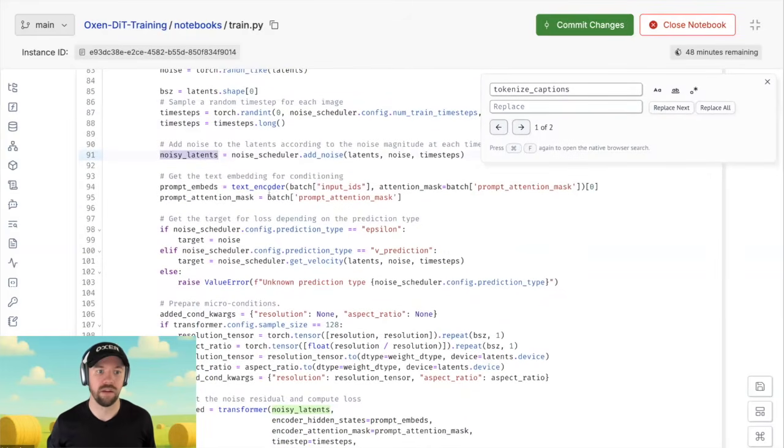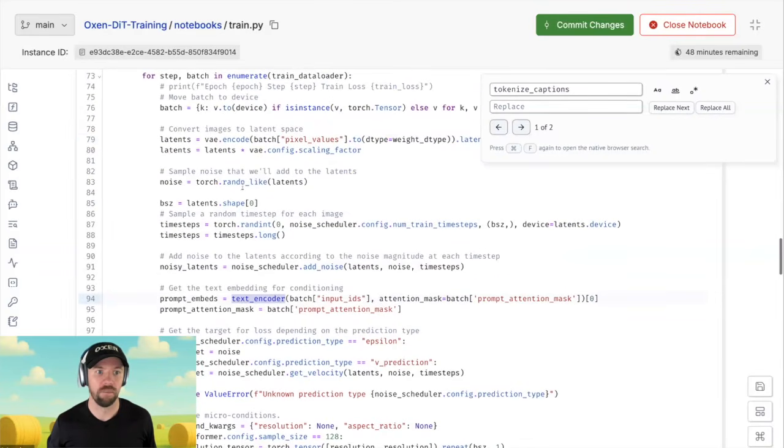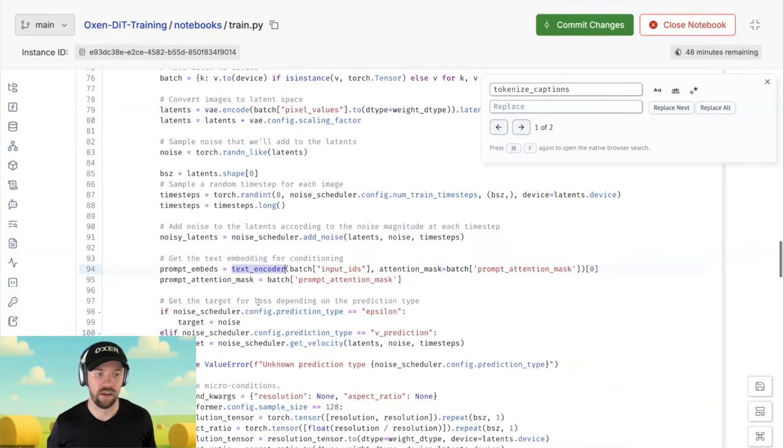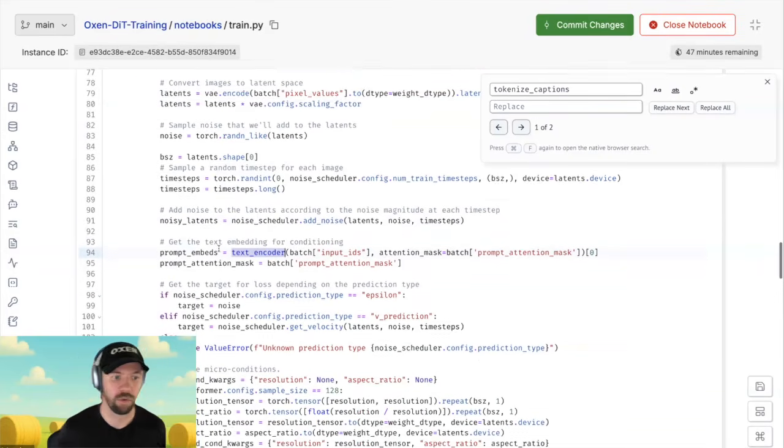So that's what we're doing here: getting the noise, applying it, and combining it with the prompt embeddings that we get from our text encoder. So you can see, here's the variational autoencoder. Here is the language model that we're embedding the prompts with.